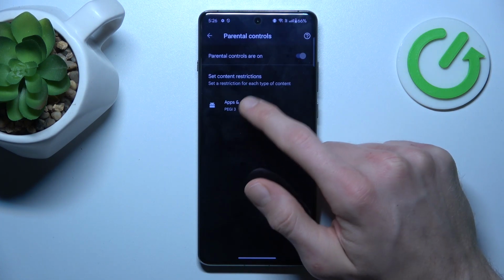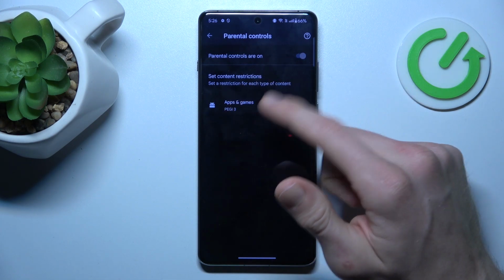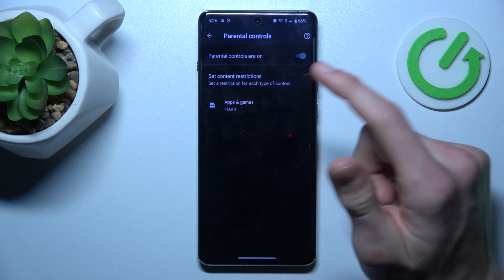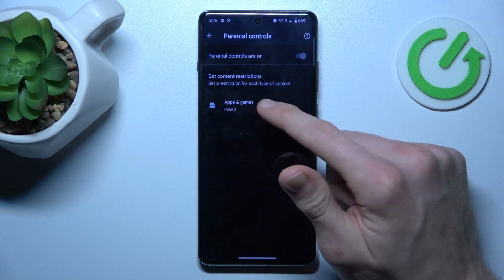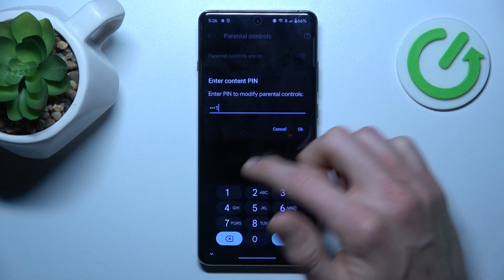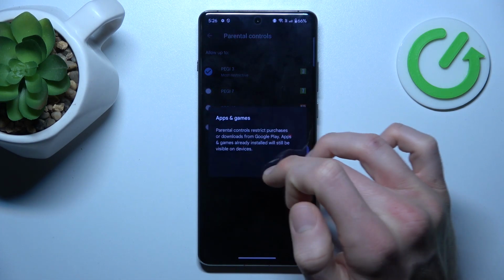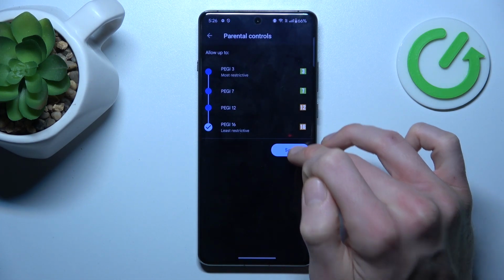Here we must change from PG3 to PG16 or something like this, because games such as Mobile Legends and Call of Duty need more than PG3. To change it, we press there, now we must enter the PIN to our parental control, and there we must tap on PG16, confirm by Got it, and Save.